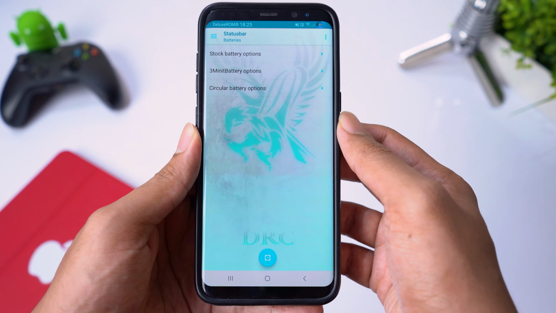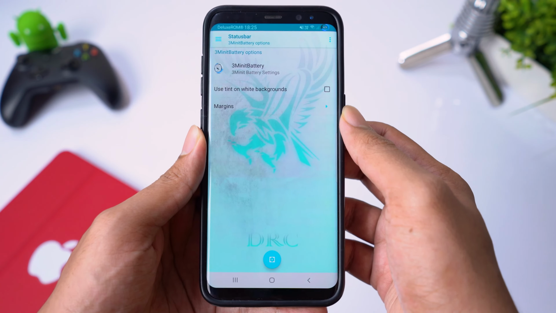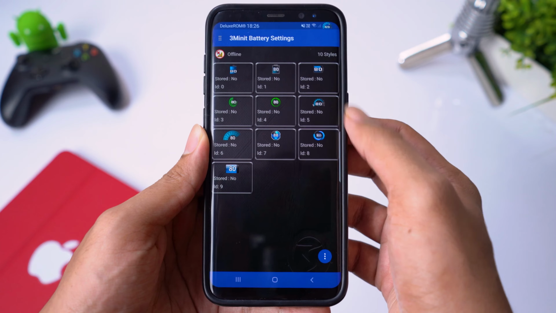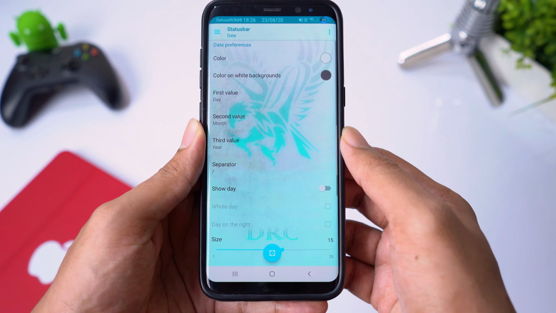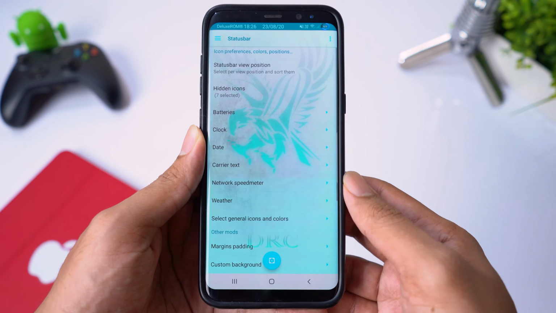In Settings, you can change the look of the 3-minute battery icon. You can customize clock and date as well. You can write a custom text in carrier label. I prefer to disable this to save space in status bar. You can also enable network traffic and customize it.